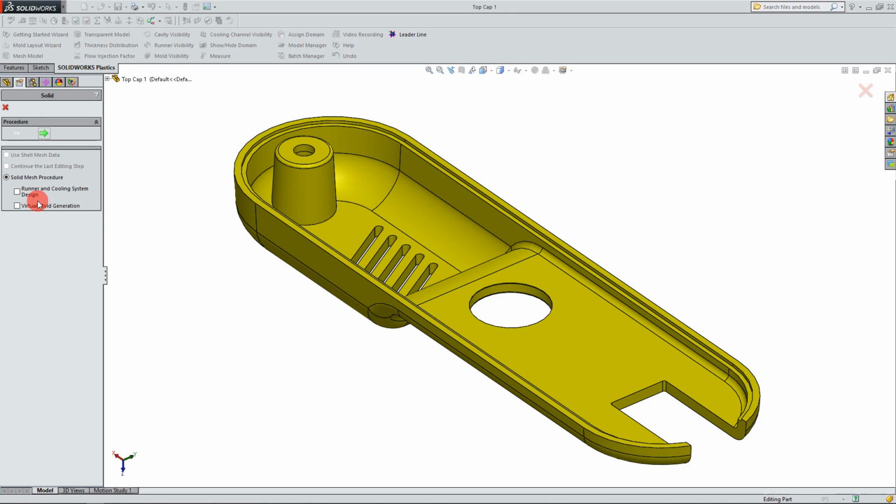Now, you would select runner and cooling system design if you actually modeled your runner and cooling system, meaning that you have your gate set up, you have your runner set up, and you have your sprue and any other sort of shutoffs or anything else that you've designed to be part of your part. Virtual mold generation is exactly what it sounds like. If you have a mold that you created and you want to use that as part of your simulation, you would select this. But because of the fact that we're only doing a simulation on this single part, we're not going to select any of these options.